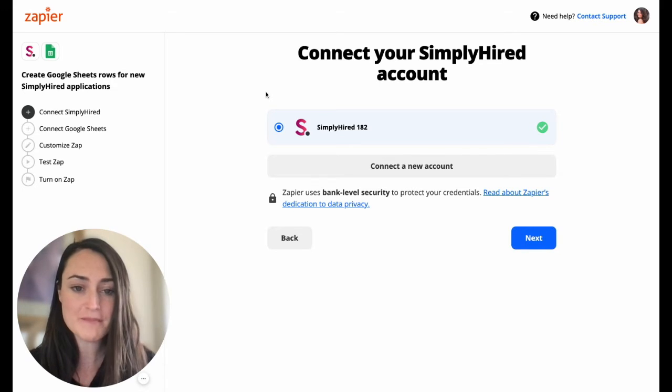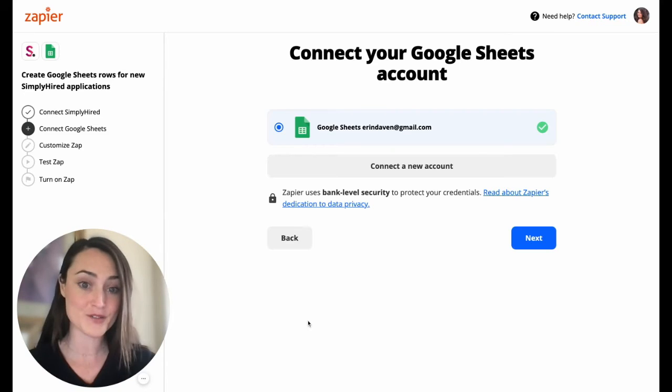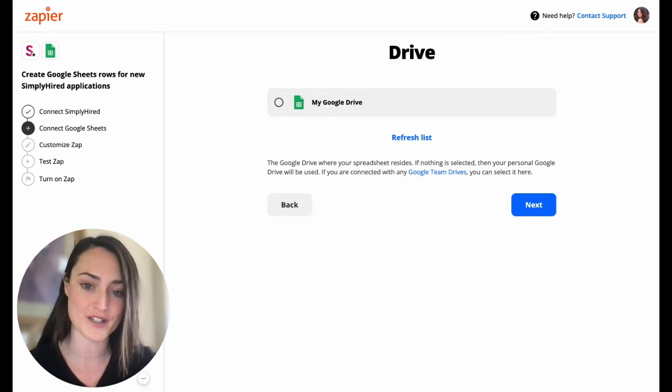This is free. You will then be asked to connect your Simply Hired account. So you'll simply log in to your Simply Hired account using the credentials. In my case, I've already connected my Simply Hired account, so I'm going to click Next. Part two is to connect your Google Sheets account with your Zapier account, and then it's going to also integrate into your Google Drive. I'm going to select my Google Drive.